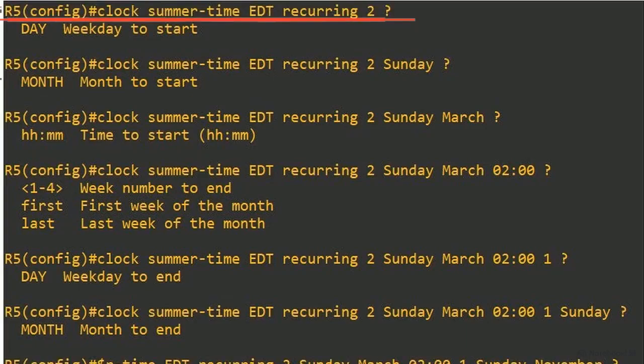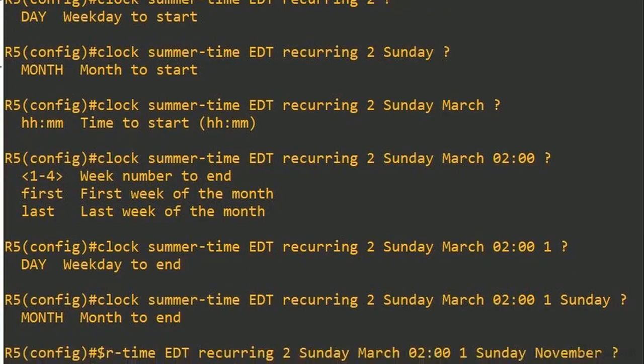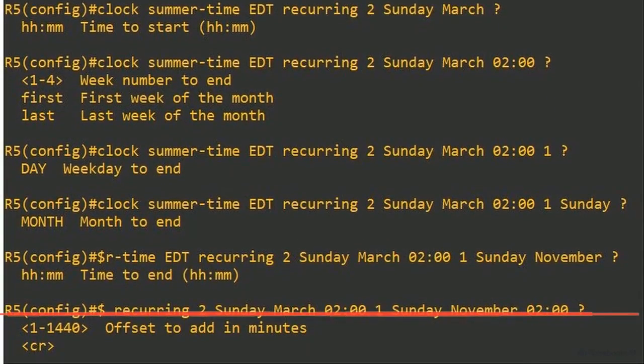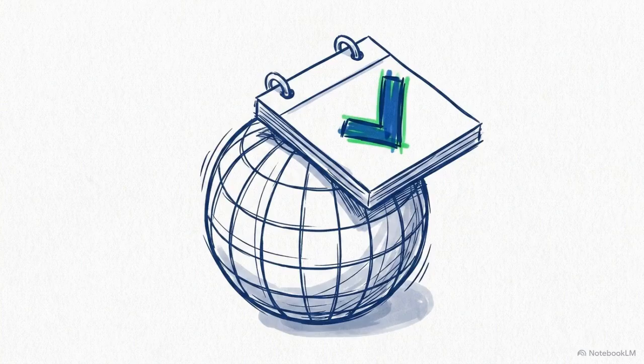Next, we account for daylight saving time. We use the clock summer-time command. Typing a question mark prompts us for the exact recurring parameters. We follow the prompts to define when clocks spring forward and fall back, establishing a complete recurring schedule. By establishing the region and seasonal rules first, any manual time adjustments we make next will remain accurate throughout the entire year.